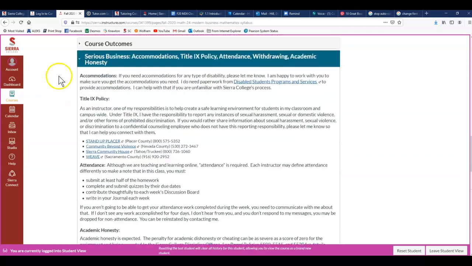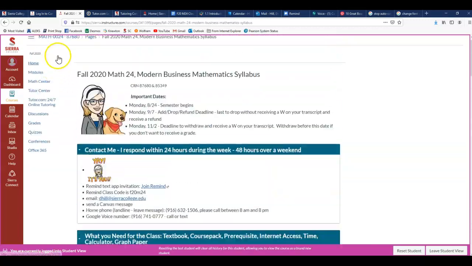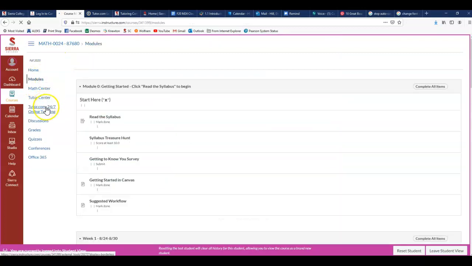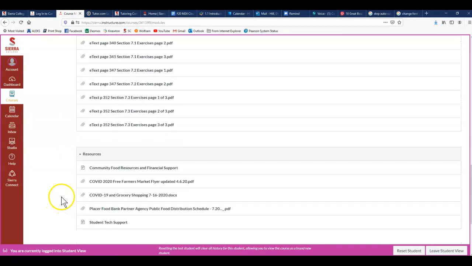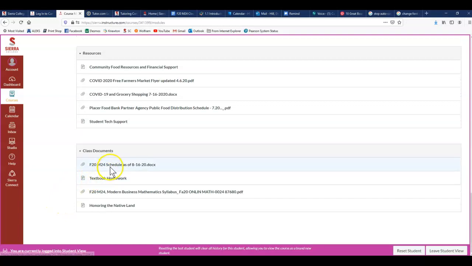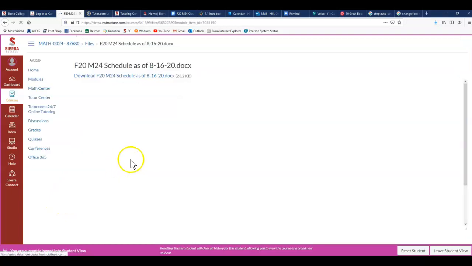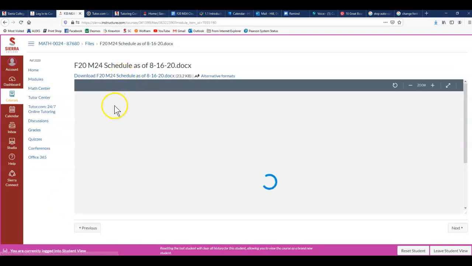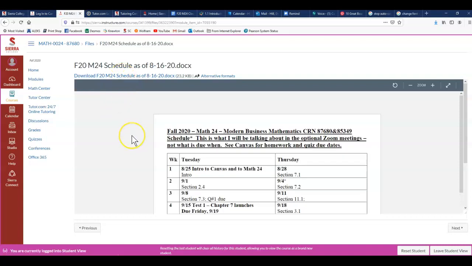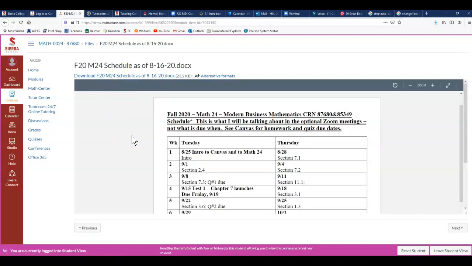So let me go back to the modules page and down to the bottom. And here's the schedule for the class. And you can either download it or it shows up here. And this is what I'll be talking about in the optional Zoom meetings. It's not what's due when, that you need to see Canvas for that.